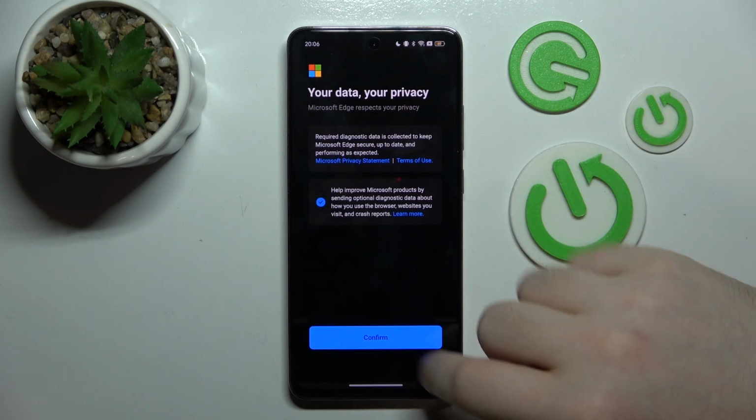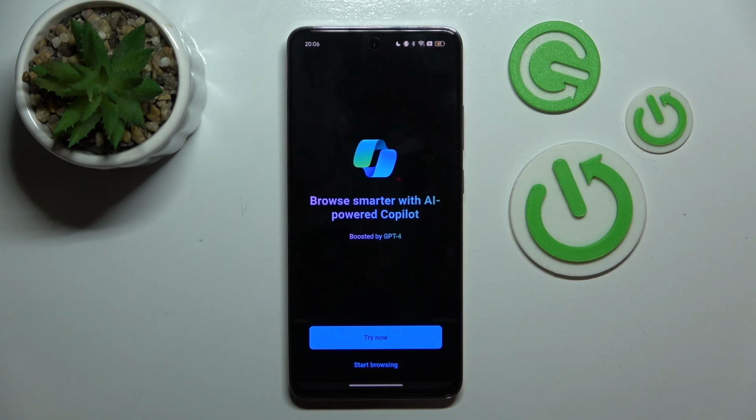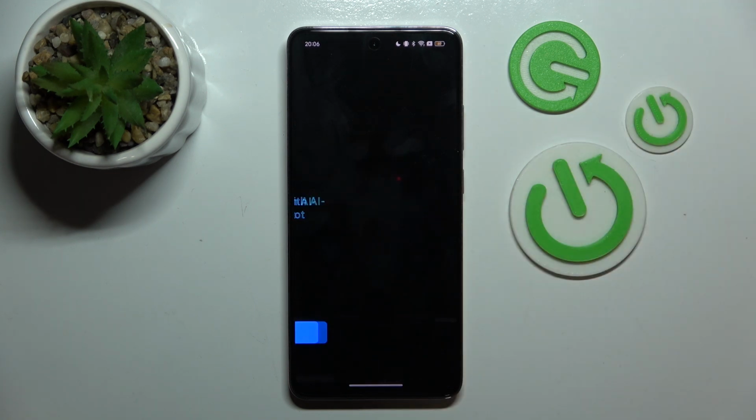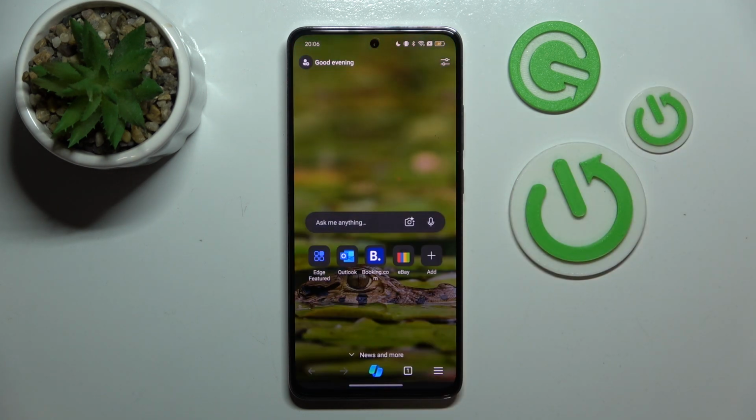Now you have to confirm your data and privacy settings. And here you can try out Copilot, or you can just click start browsing. And as you can see, my Microsoft Edge browser is now installed and is ready to use.